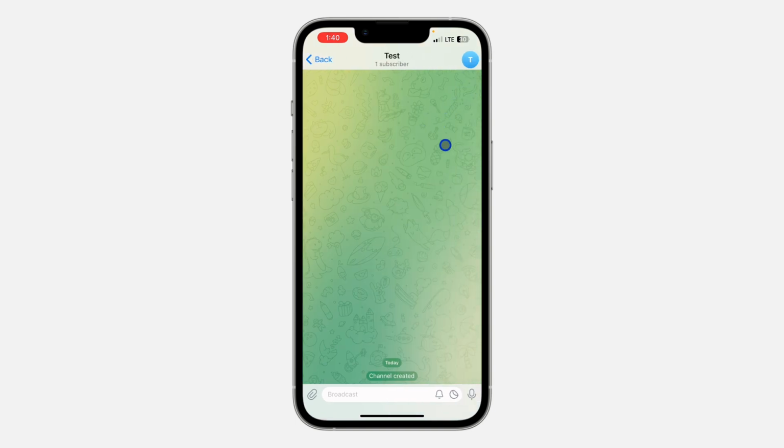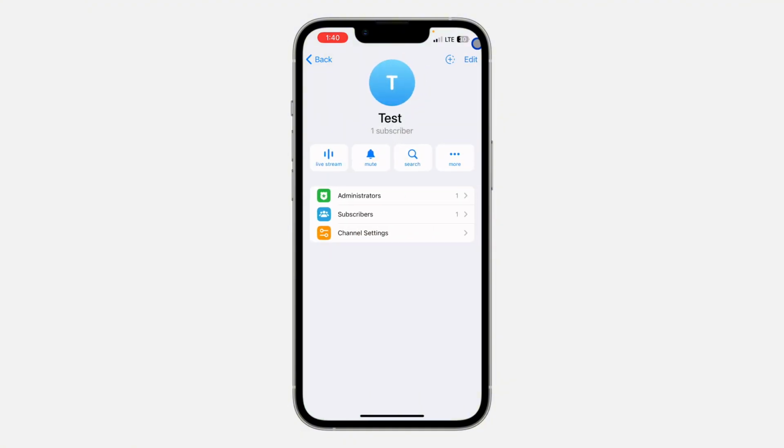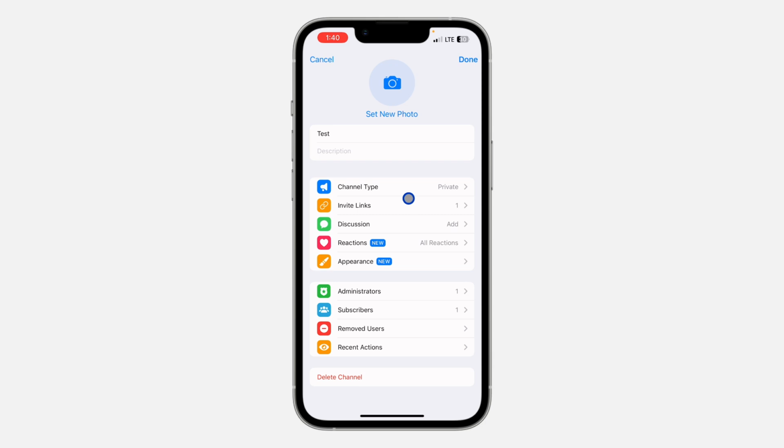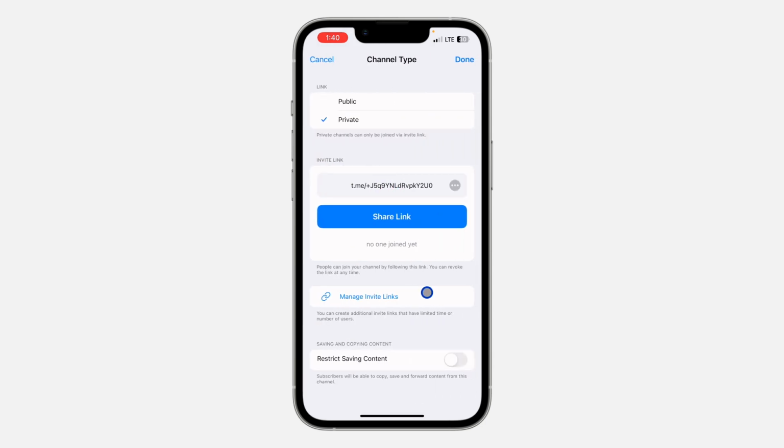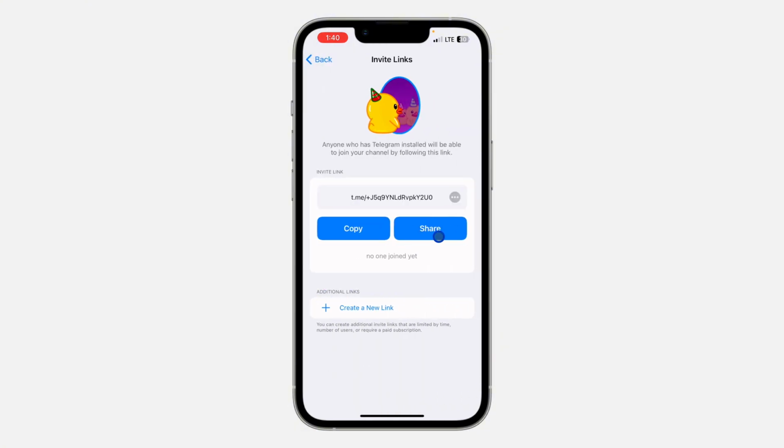So in order for you to turn this into a paid channel, click on the channel name at the top and you need to click on edit at the top right corner. Once you click on edit, click on channel type. Under channel type, you are going to see manage invite links. So click on that. Once you click on manage invite link, select create a new link.